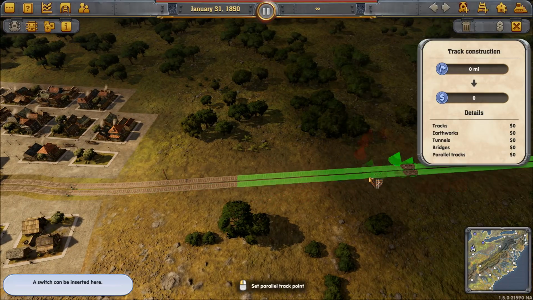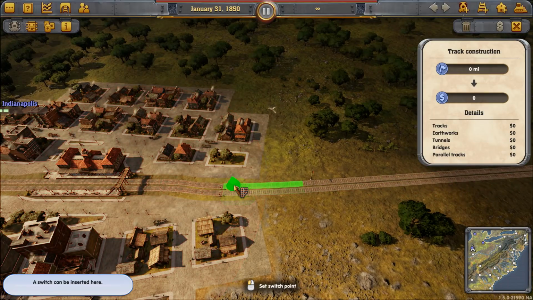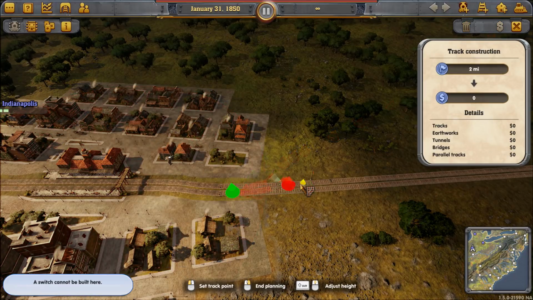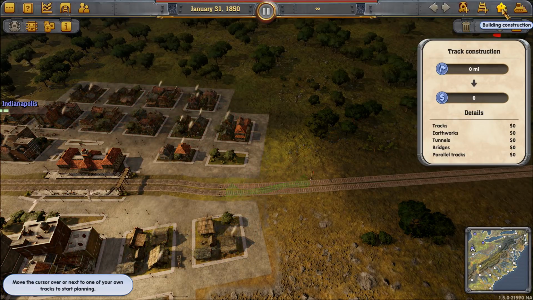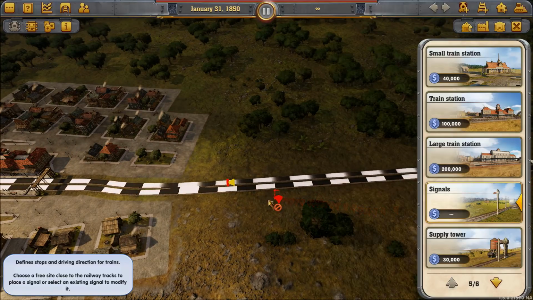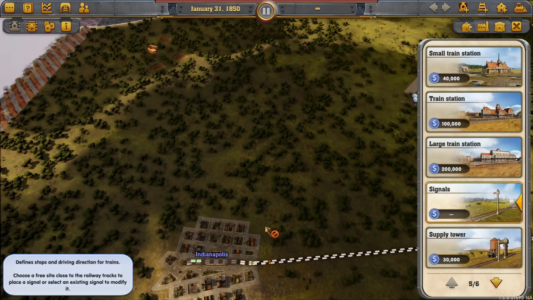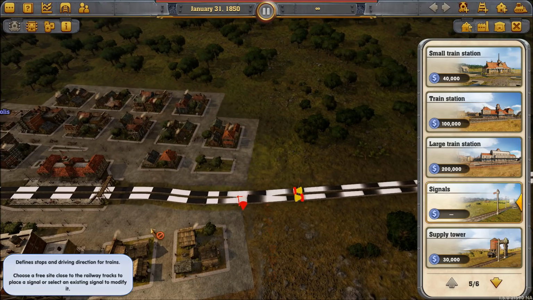So my main track here is coming into 2 tracks. I put my little X down right outside the platforms like so. Make sure that my signals are running the right way. And there we go. Now we have access to 2 tracks.